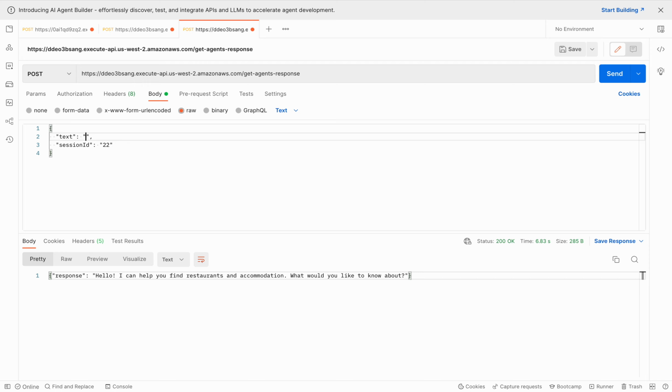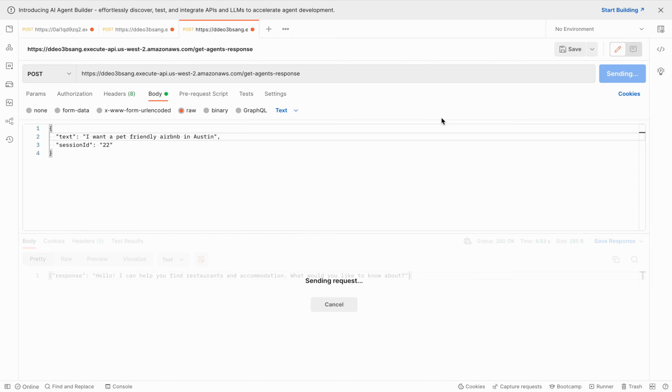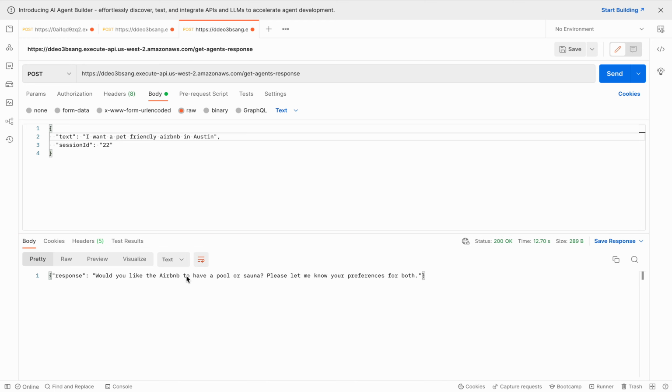So keeping the session ID the same because I want to chat in this same session, I'm going to type here, update the text to, I want a pet friendly Airbnb in Austin, and let's send it. And let's see what it responds with. Would you like the Airbnb to have a pool or a sauna? Please let me know your preferences for both. Remember, we made the pool and sauna parameters required in our function, so the agent is not going to let us continue unless we provide that.